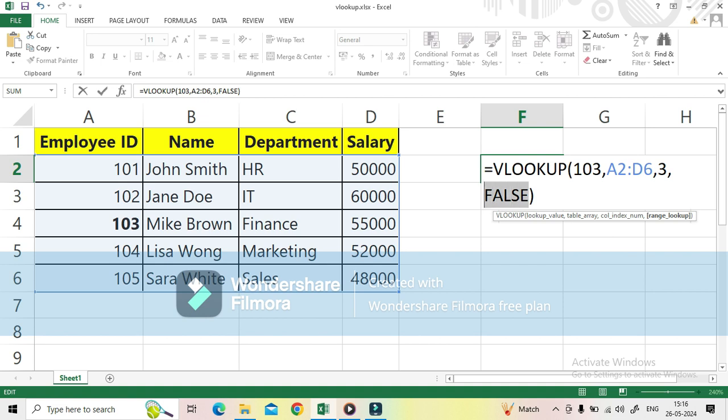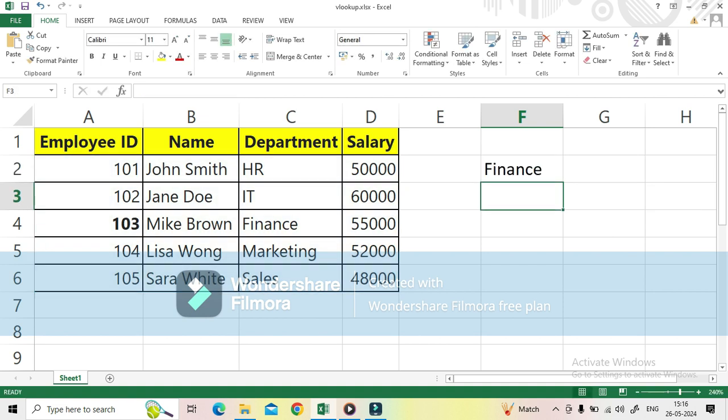Now press Enter and you'll see that the department for employee ID 103 is Finance. That's it. You've successfully used VLOOKUP to find the department of an employee.